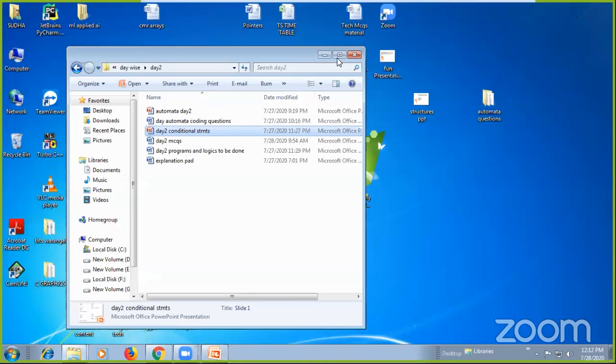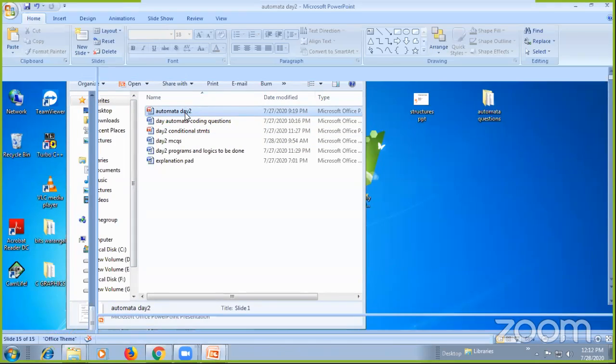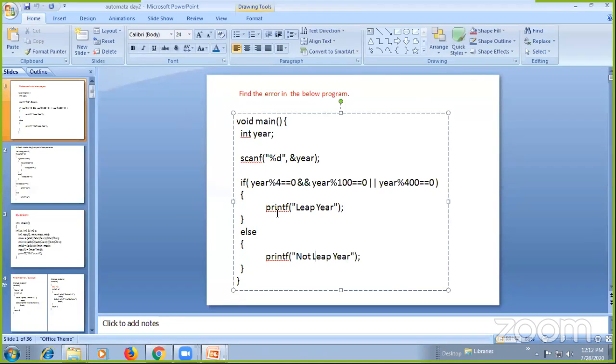Okay, let me minimize this and let me go with the Automata questions. This is my first Automata question, which has been asked multiple times. Leap year. Okay, I'm trying to find a leap year. What is wrong in this? It's a very simple program.